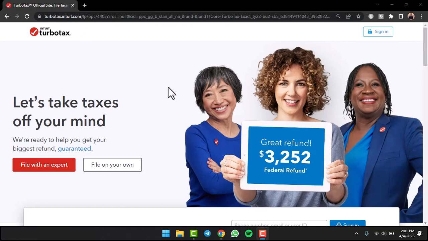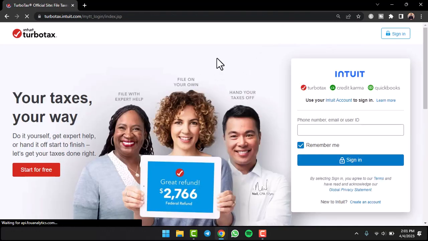Now, once you're on this website, simply tap on the option sign in, which is in the top right corner of your screen. After that, you will be redirected to this page where on the right side of the screen, you can see the login box. So if you want to log into your account, you'll have to enter your phone number, email address, or your user ID and then tap on the option sign in. But since we don't have an account and want to sign up or create an account, we'll tap on the option create an account, which is right over here.